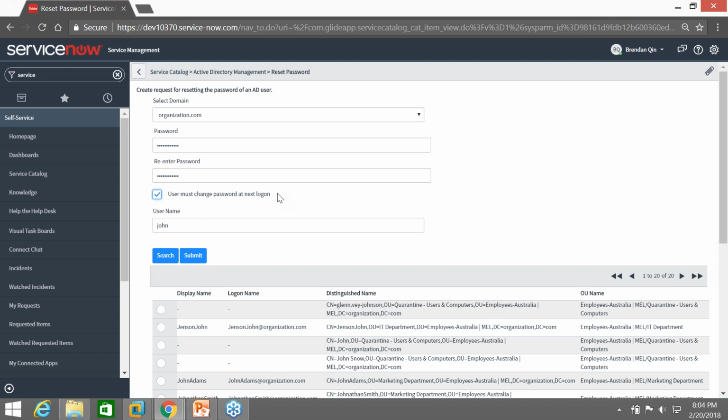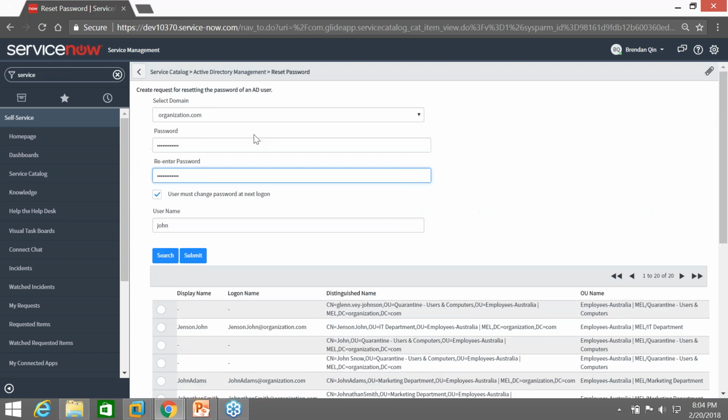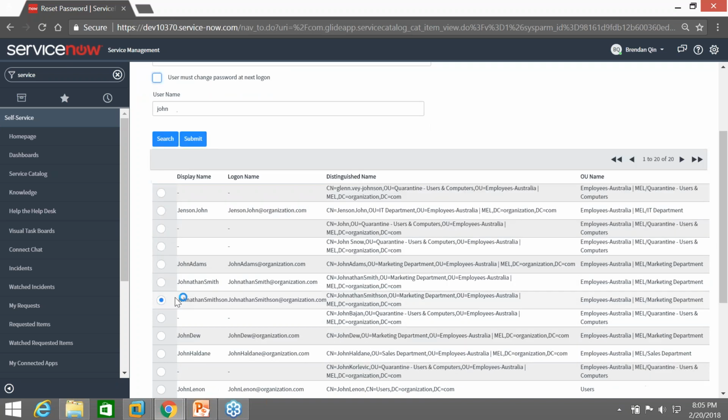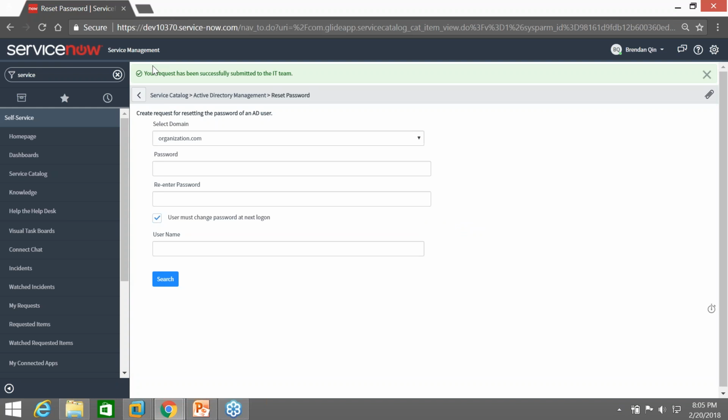So this ensures that the password is authentic, the password is safe as well. The end user gets to alter the password when they log in with this specific password. So that becomes mandatory. They can't bypass that step, just for additional security. So we're going to go ahead and make a password reset request for Jonathan right here. Jonathan is selected. User must change their password upon next logon. And I say submit. Yes, the request has been successfully submitted to the IT team.